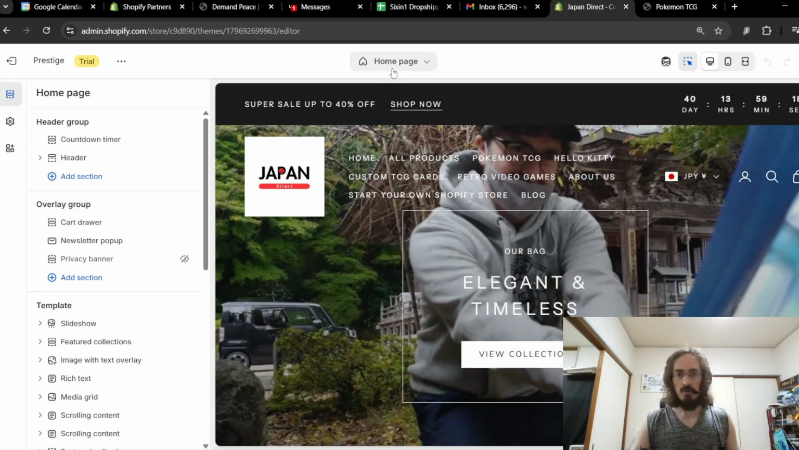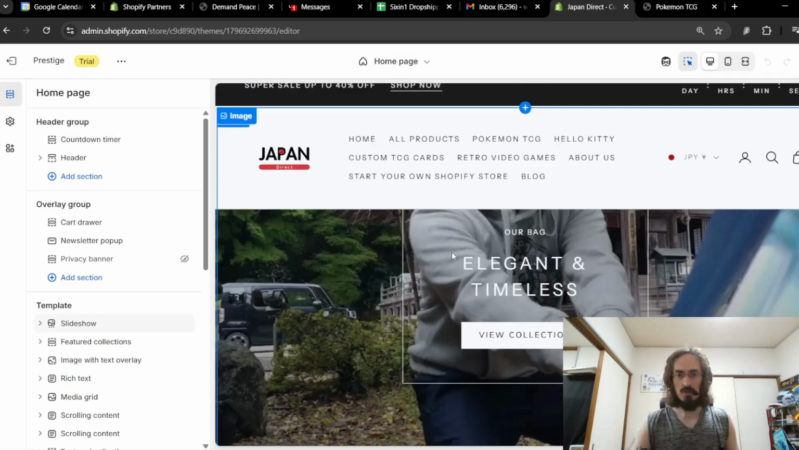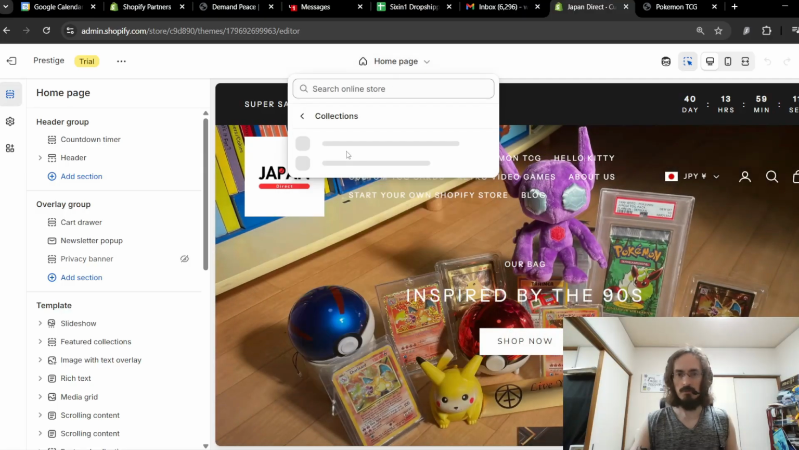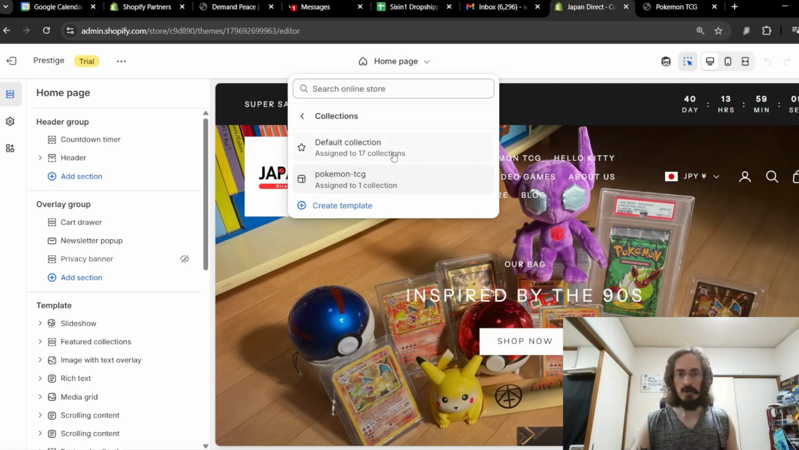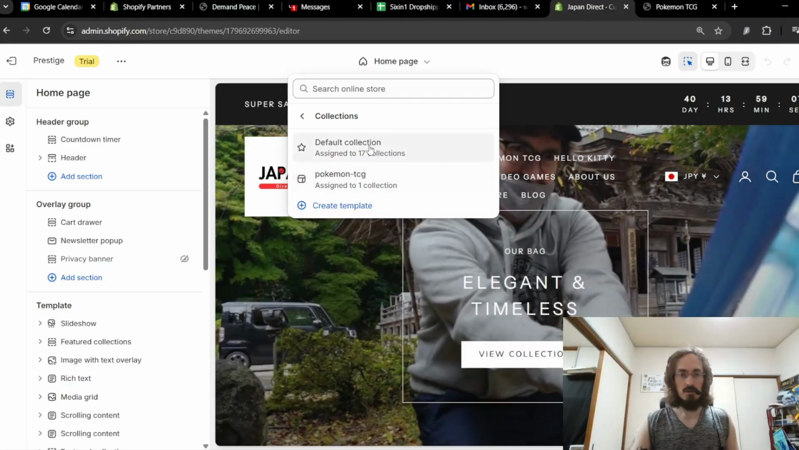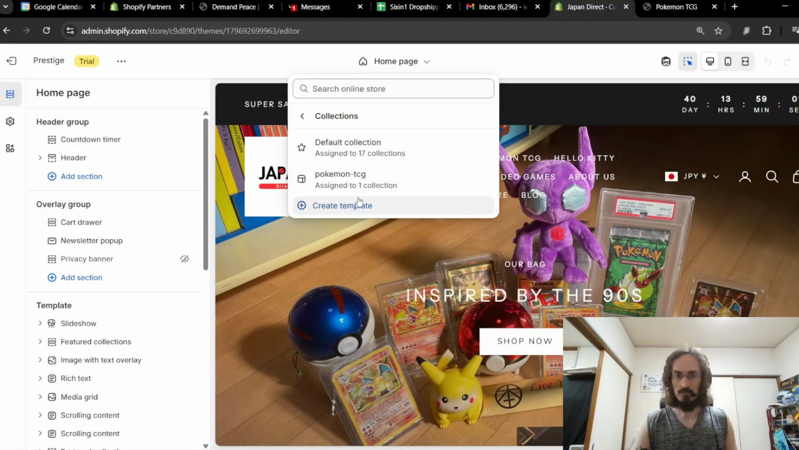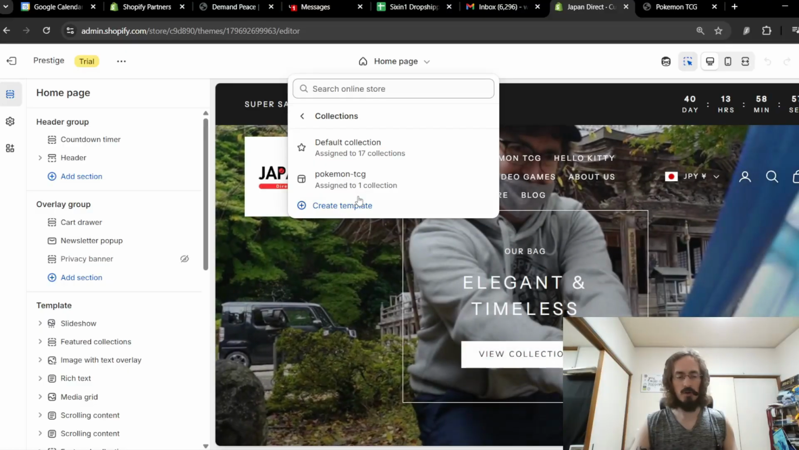Now we want to navigate to the collection page that we want to work on. You can see up here, we're currently on the home page. So we want to click here, go to collections, and then find the collection that you want to edit. If you don't see it here, you're going to have to create a template and then connect that template to the page, but that'll be for a different video.